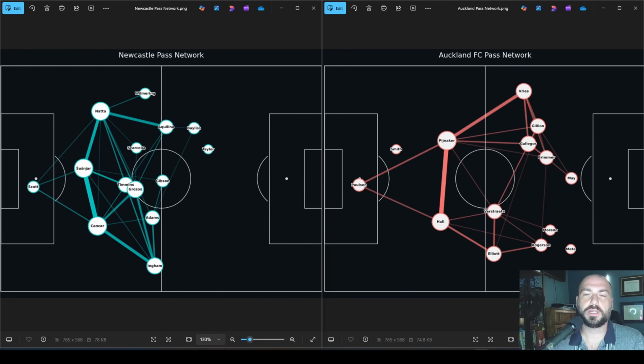So now that we have both of our pass networks, let's take a look at them and see if we can derive some information. This is going to require some contextual knowledge from my previous videos, so if you haven't watched those, you can go watch them, but I'll try to explain it here.